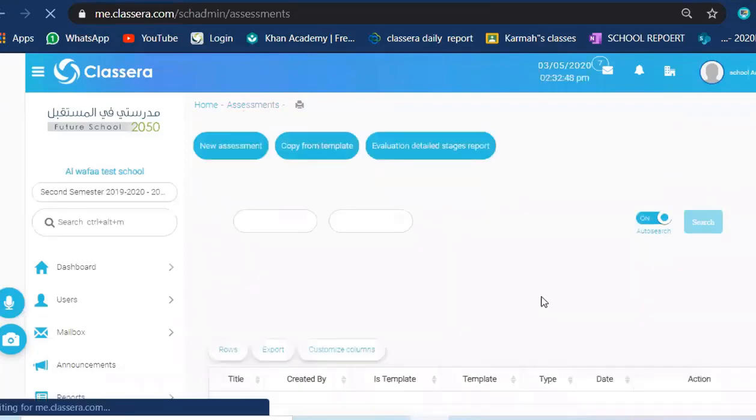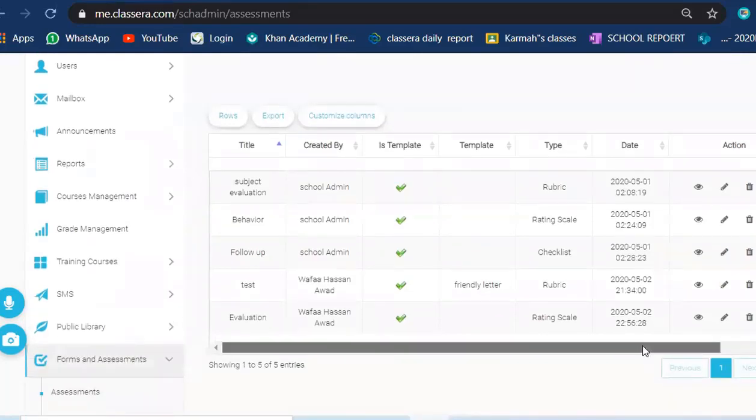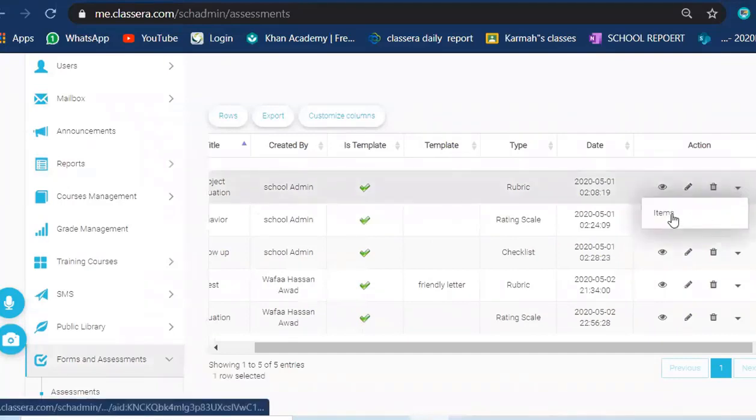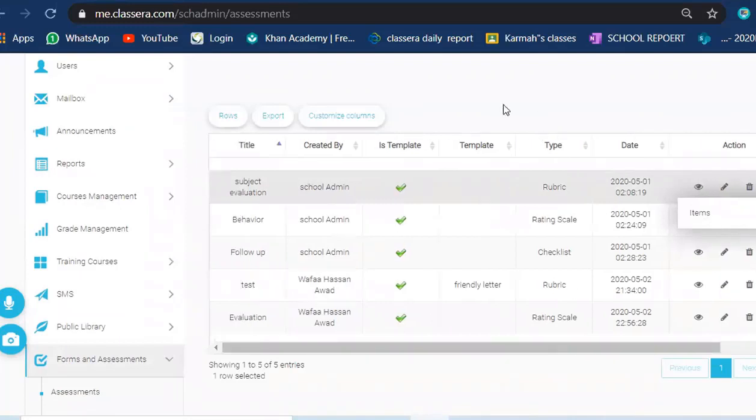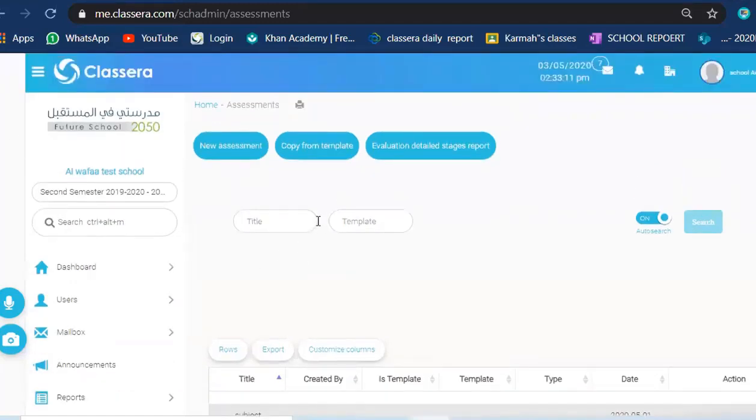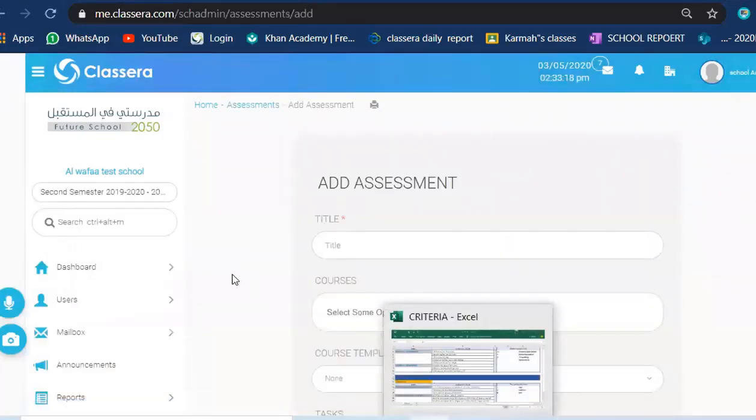Another action you can do is to edit and delete, and here to add items. Okay, we'll talk about this when we create the assessment. So first thing, we will create our assessment from scratch. Press on new assessment, and I already have my criteria in an Excel file, okay?